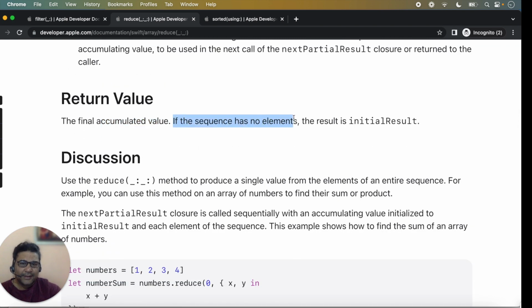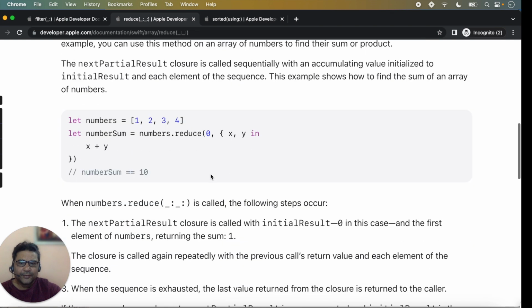So if the sequence has no element, the result is the initial value. So if the array is blank, we will just return the initial value. Suppose here is the example, an array of elements, and we use it like this. So we apply it here.